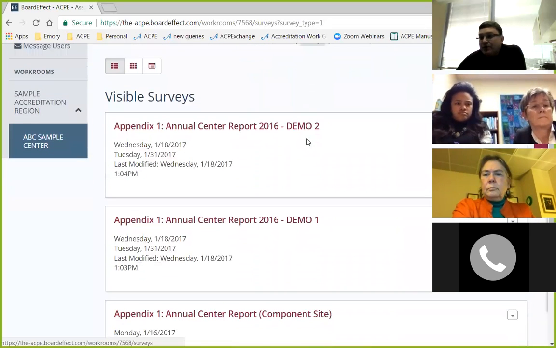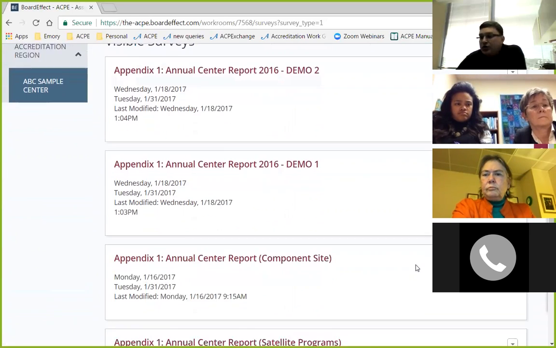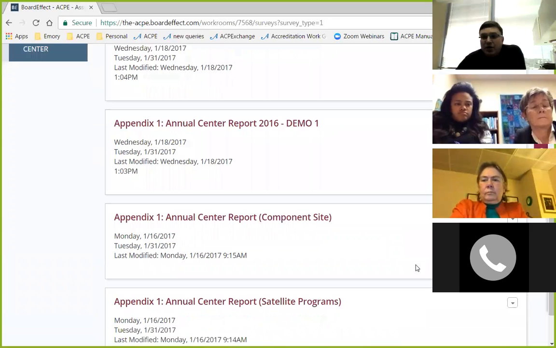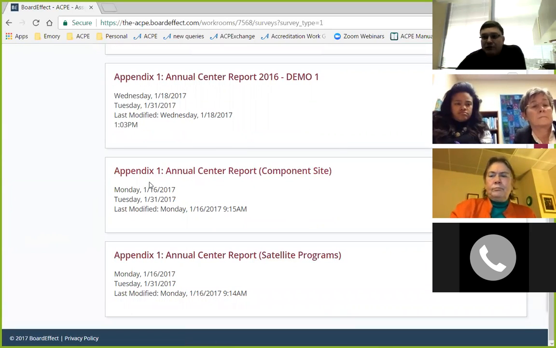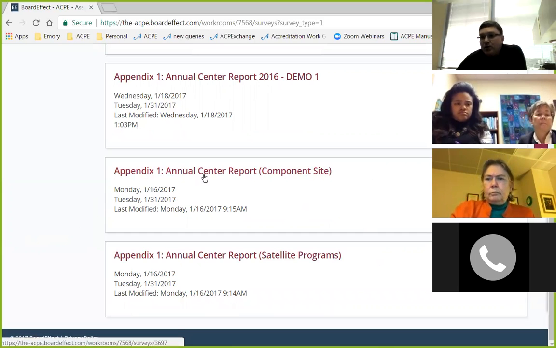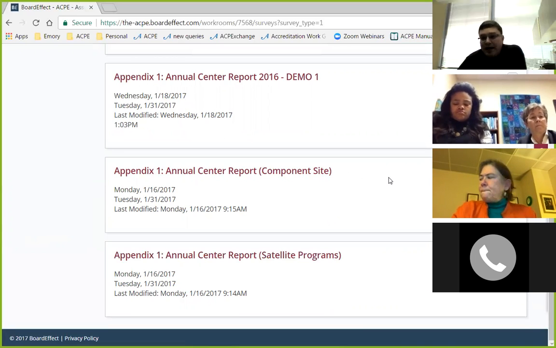Now, the reason I have multiples, just a couple. One, these are from my 2 demos. These are the main reports that I'll be doing. Two, if you have components or satellites, each of those sites has its own form that gets filled out. And in order for BoardEffect to be effective, each one will be here for you. So if you have 3 components, you're going to find Appendix 1 Annual Center Report Component Site -1, -2, and -3, so that you can go in and fill each one out and have it there.